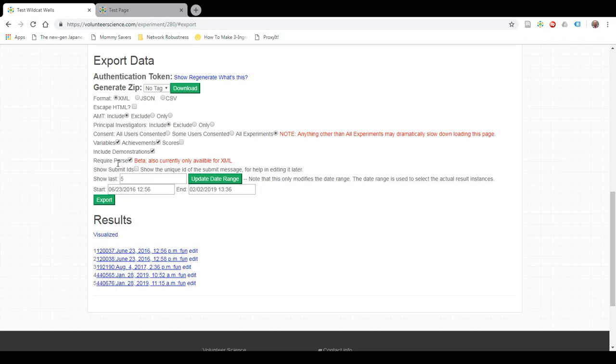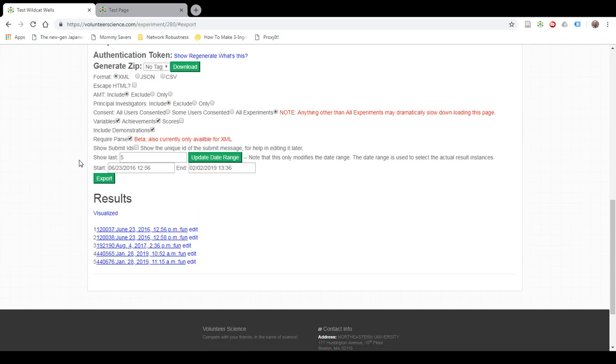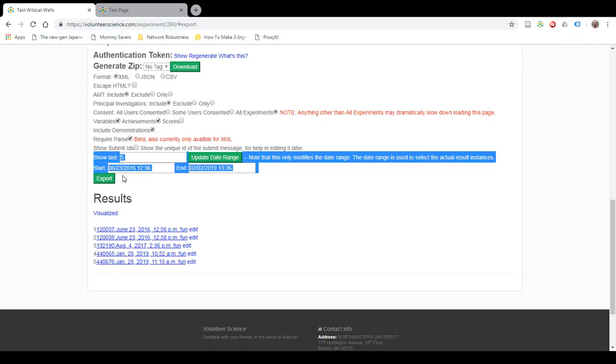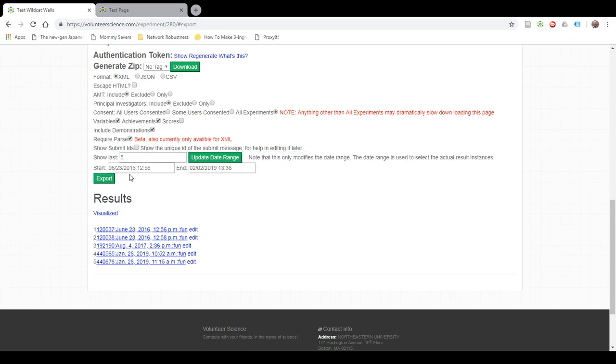And then there's a way for you to upload a parser that will change the data and make it easier for you to visualize, which is what this thing does. I'm not going to go into that right now, but that's what that's about. There's this, which I very rarely use, but if you're trying to distinguish between who clicked what when, you can use that. Now here are the two most important things, the show last and the start and end dates.